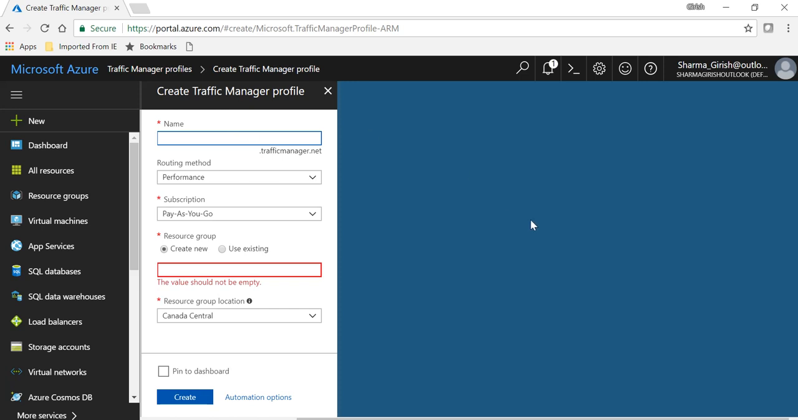Now, an important thing to note over here is that Traffic Manager works on the DNS, so you need to give a proper Traffic Manager name. So in this case, I'm going to give Gurish Demo Traffic Manager. Make sure that it is accepted with a green check mark, so that's good.